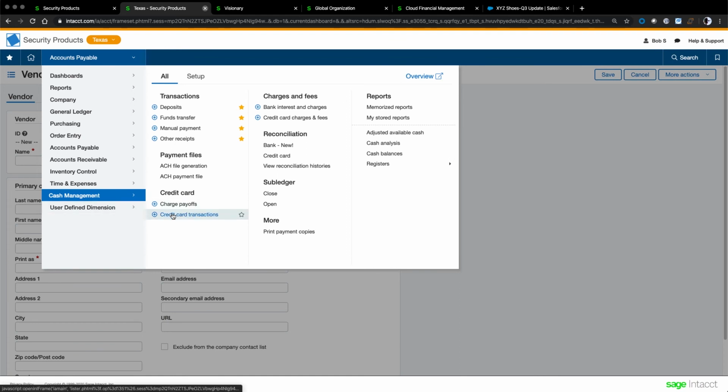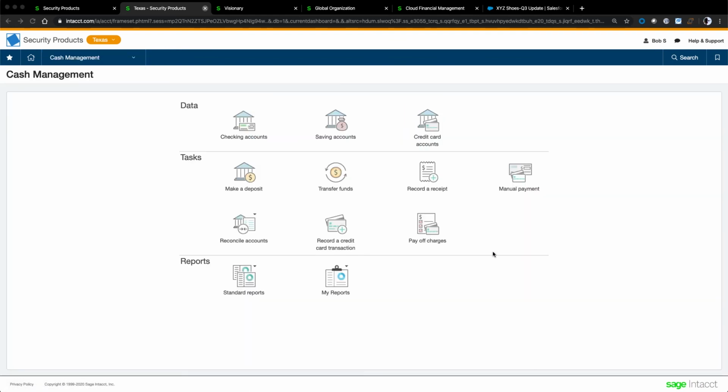Let's look at one more area of visibility, knowing our actual cash position. With automated bank reconciliation connected to thousands of banks worldwide, we can reconcile daily and always know where our cash stands. This is part of Sage Intacct's push for real-time visibility through continual close.